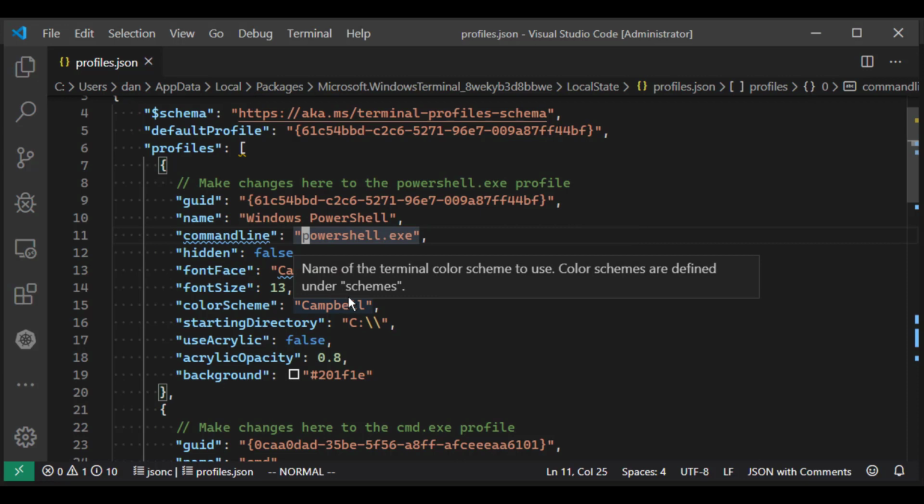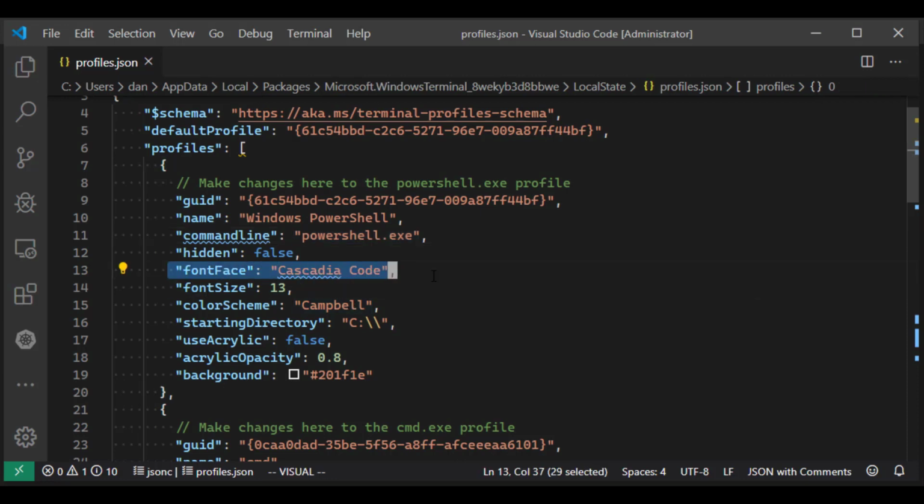Windows Terminal actually comes with the Cascadia code font, which is a new font from Microsoft, and I absolutely love this. You can download it separately, you don't have to use the Windows Terminal, but I'm using this across all my terminals and all my IDEs and editors.